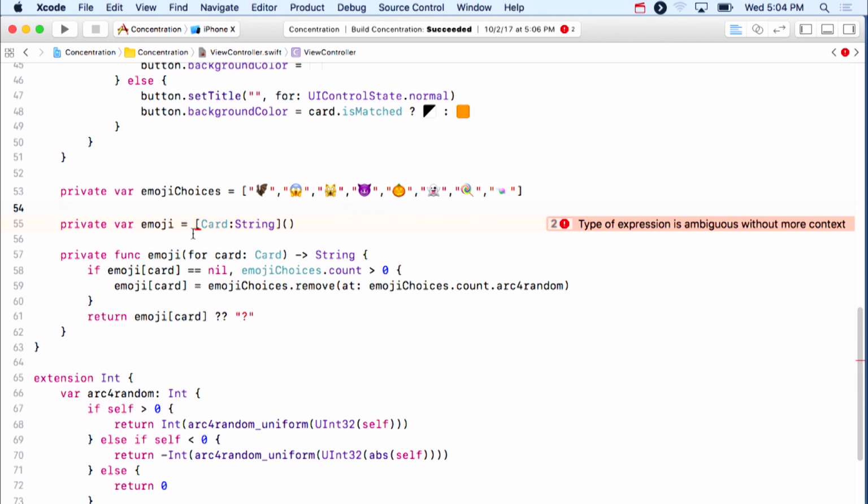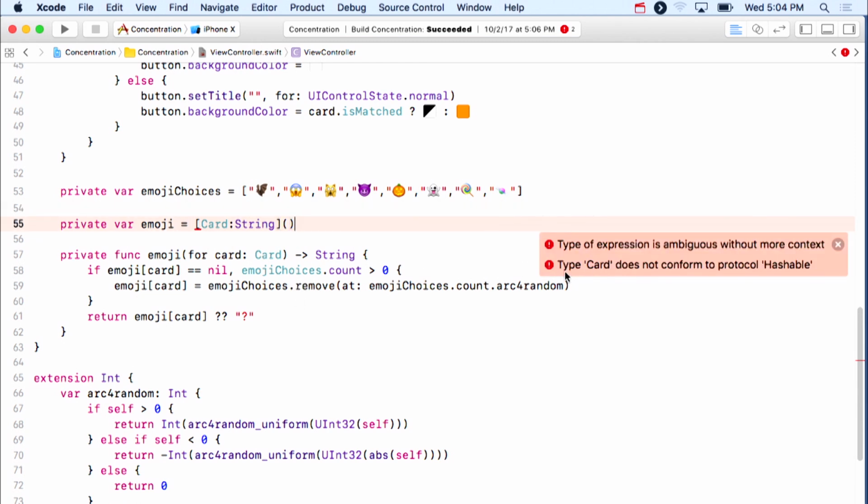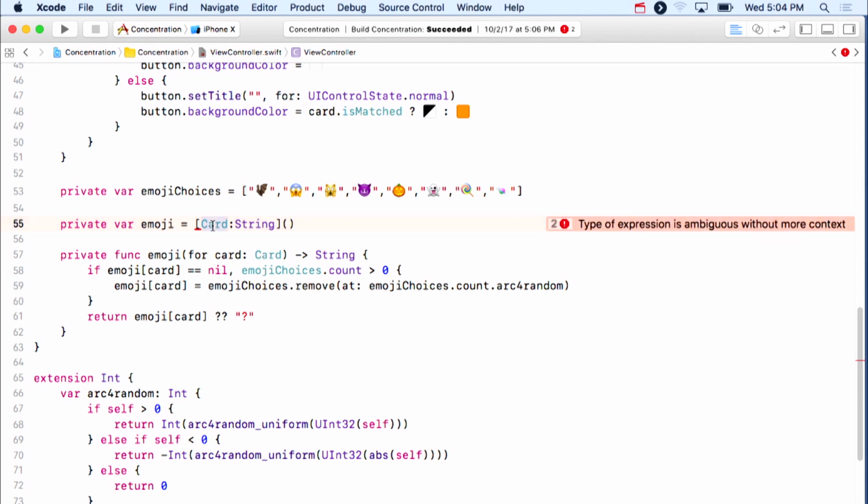So now what do we got here? It says type card does not conform to protocol hashable. It worked. I tried to make a card be the key of my dictionary, and it says, no, card does not conform to protocol hashable. So the declaration of dictionary, which you can go look up in the documentation, says the key has to be hashable, and it wasn't. So let's go make card be hashable, so we won't have this error anymore.